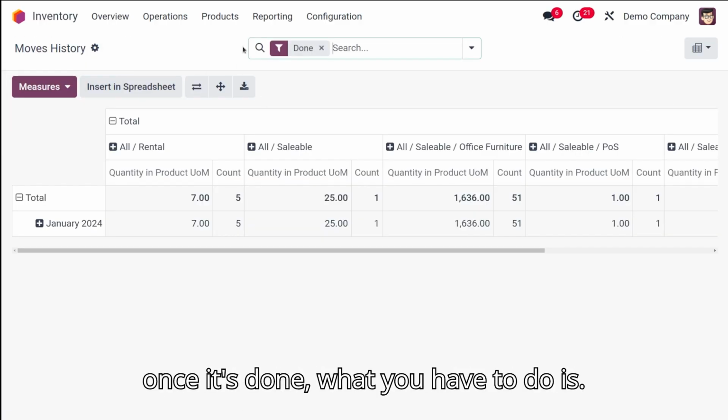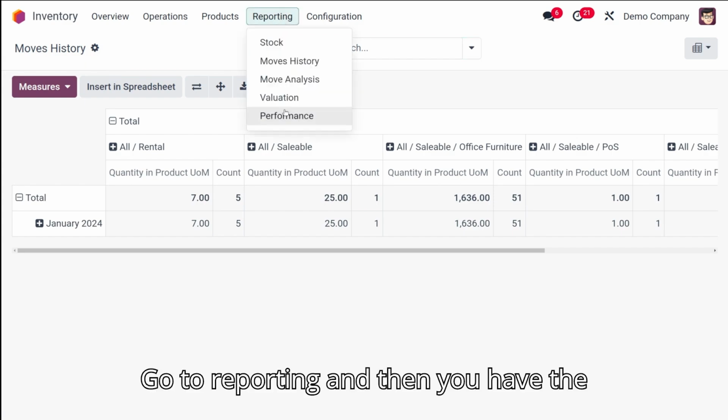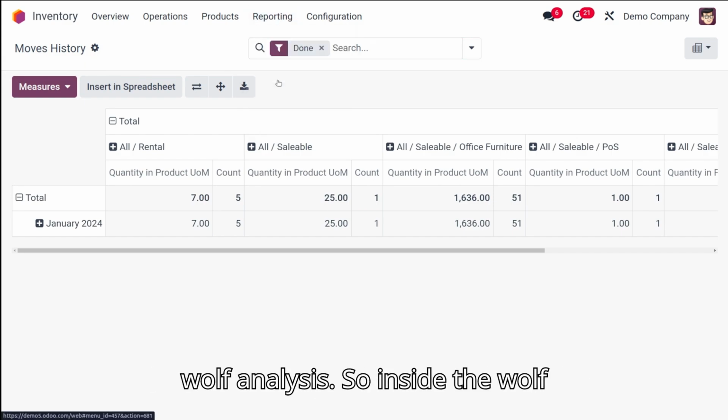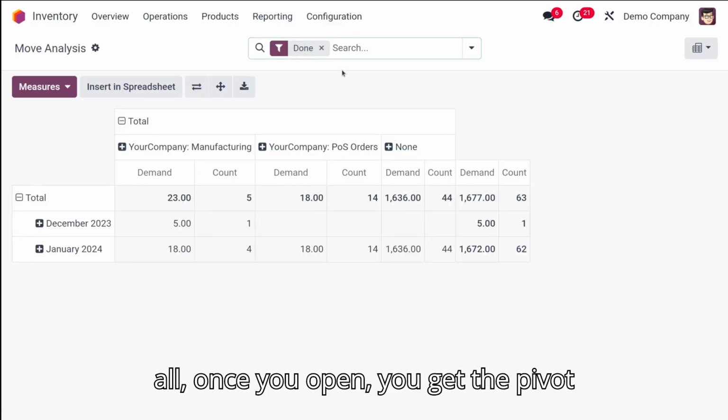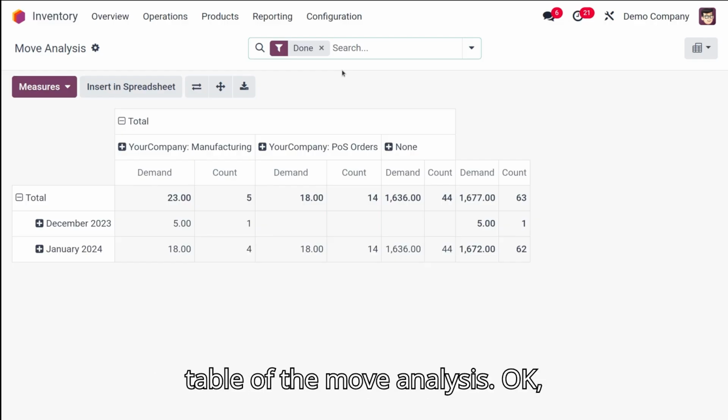And once it's done, what you have to do is go to reporting and then you have the move analysis. Inside the move analysis, first of all, once you open, you get the pivot table of the move analysis.